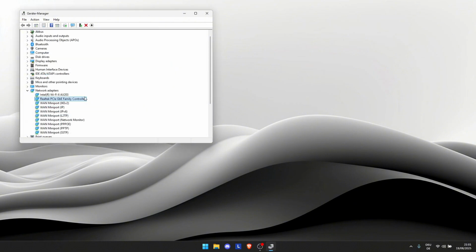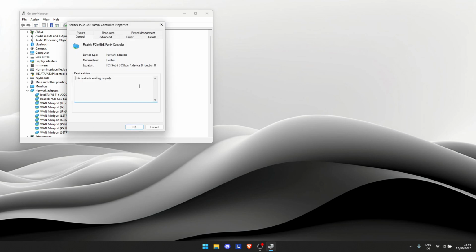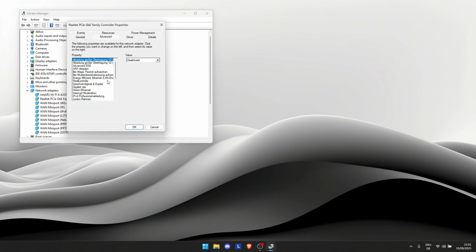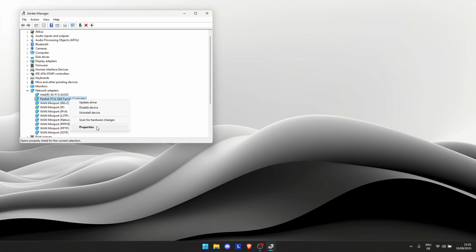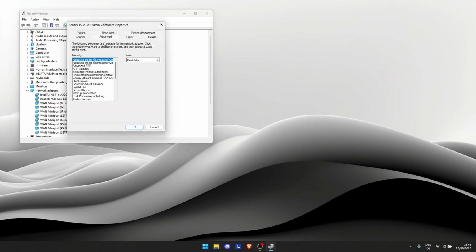Now another thing we're gonna do here is go to Properties, then to Advanced, and then search for Speed and Duplex. Set the value to Auto Negotiation and press OK. We're gonna open up the properties again and go to Advanced, and now we have another option. Disable large send offload v2, so these two. We're gonna switch those to disabled and see if it improves our internet speed.